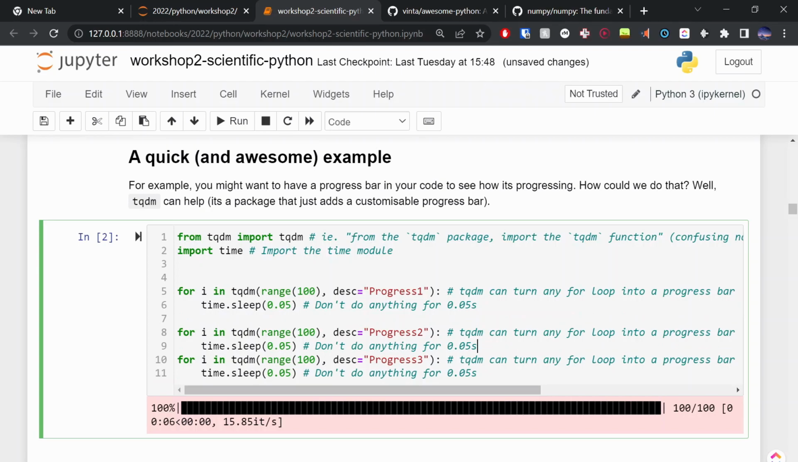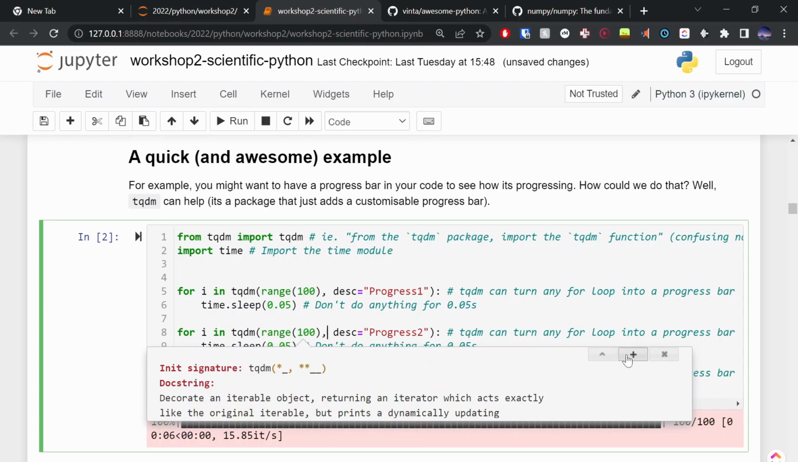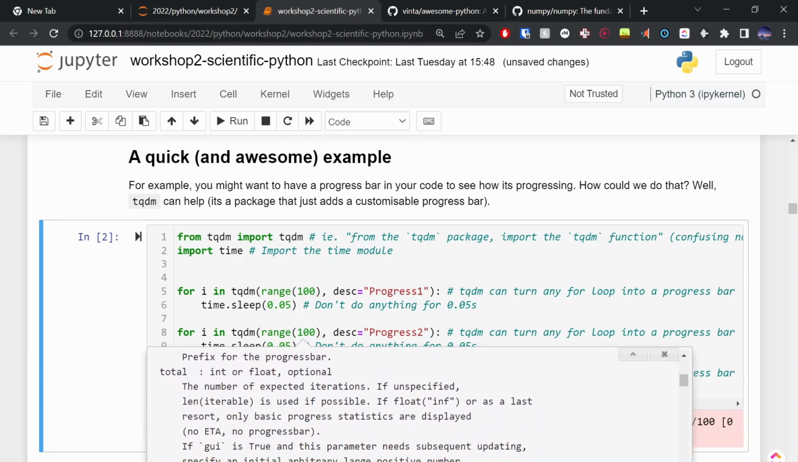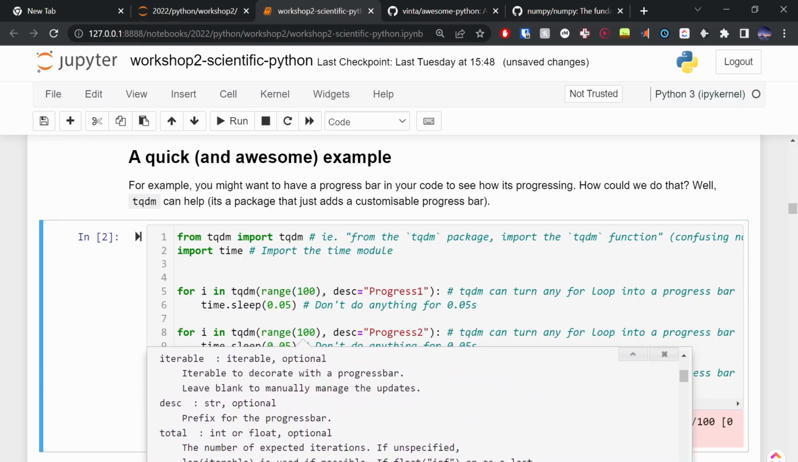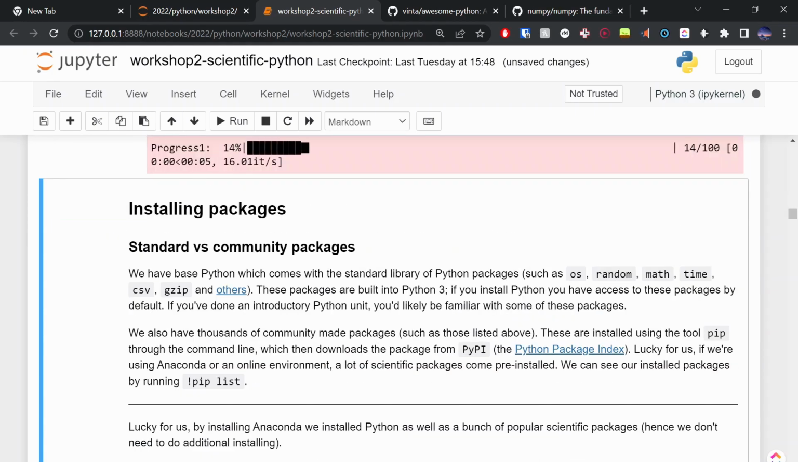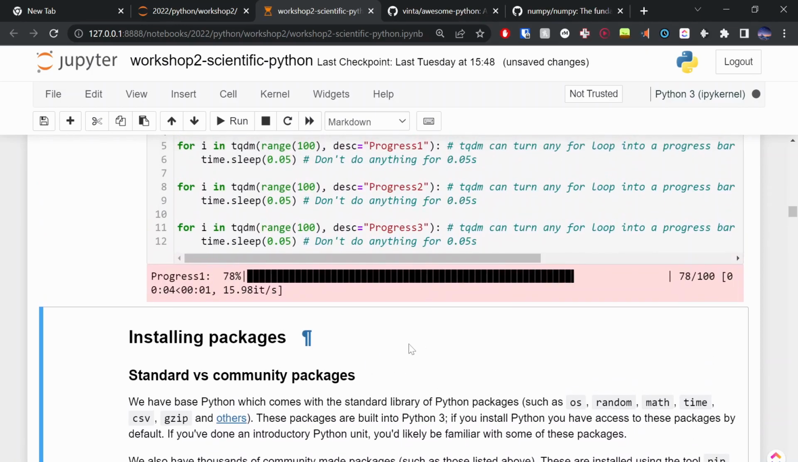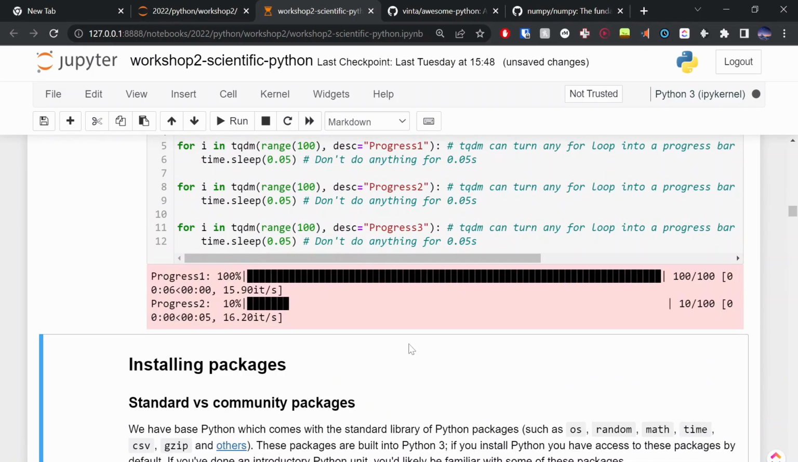And in order to see the full settings of tqdm, I can just do Shift-Tab, and we can actually see what parameters it takes. So desc is the prefix for the progress bar. So that's what I fed in there. And we can see that progress 1 goes, and then shortly progress 2 will start, and then progress 3. So that's pretty neat as well.